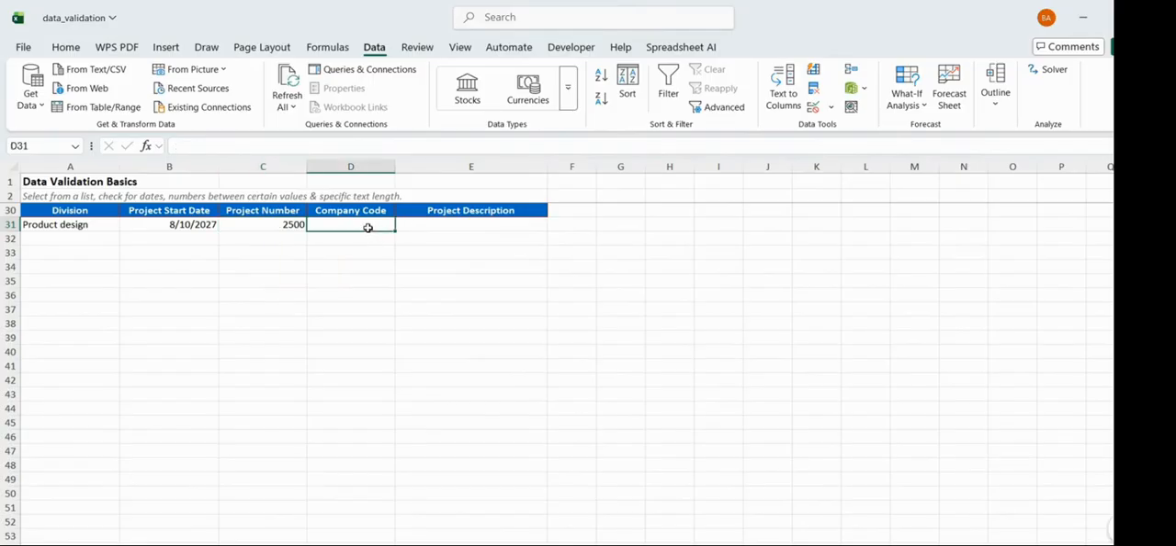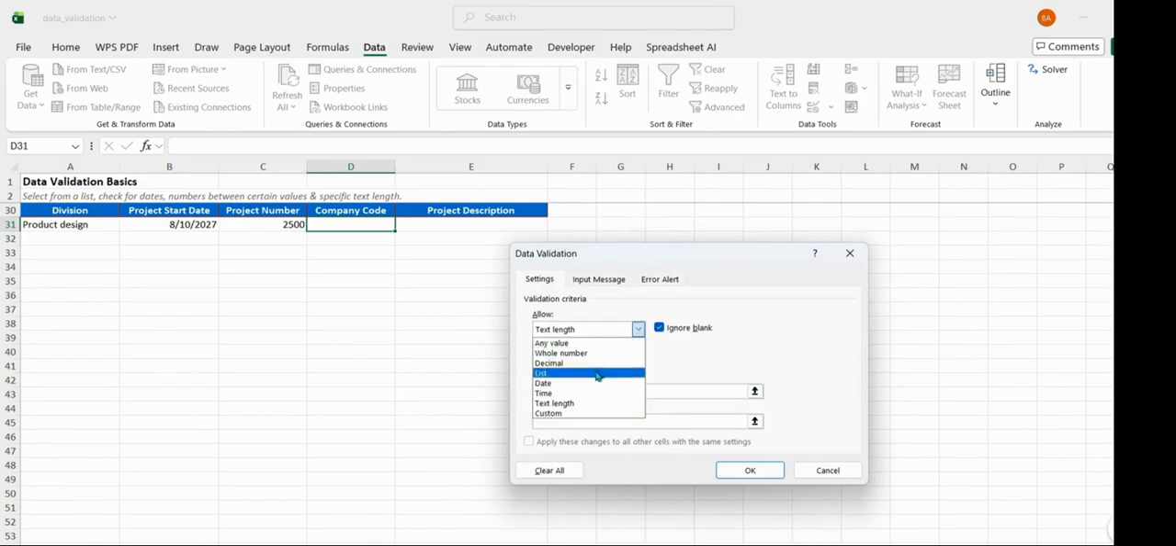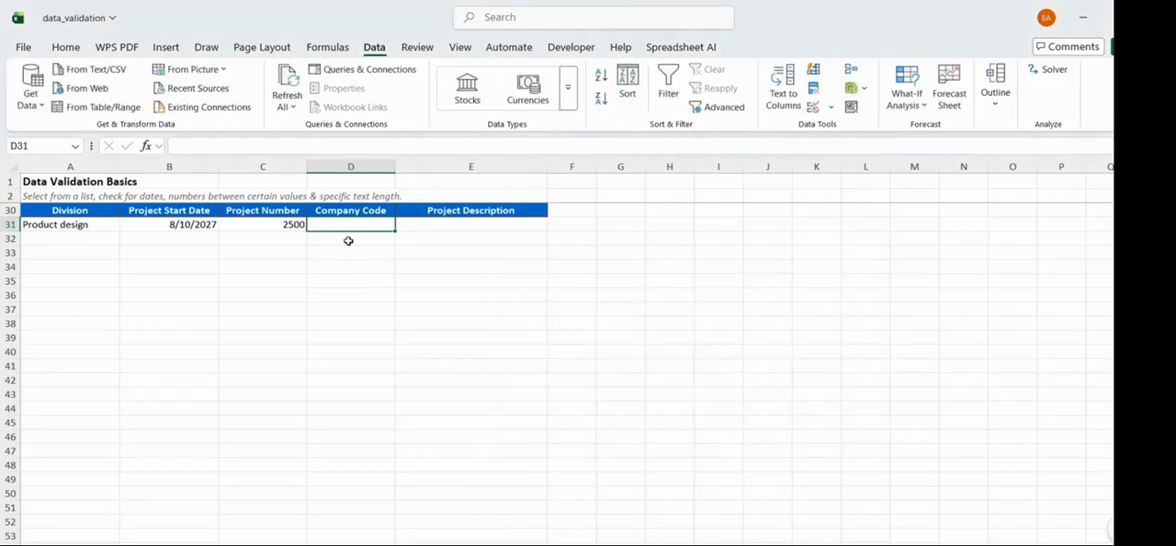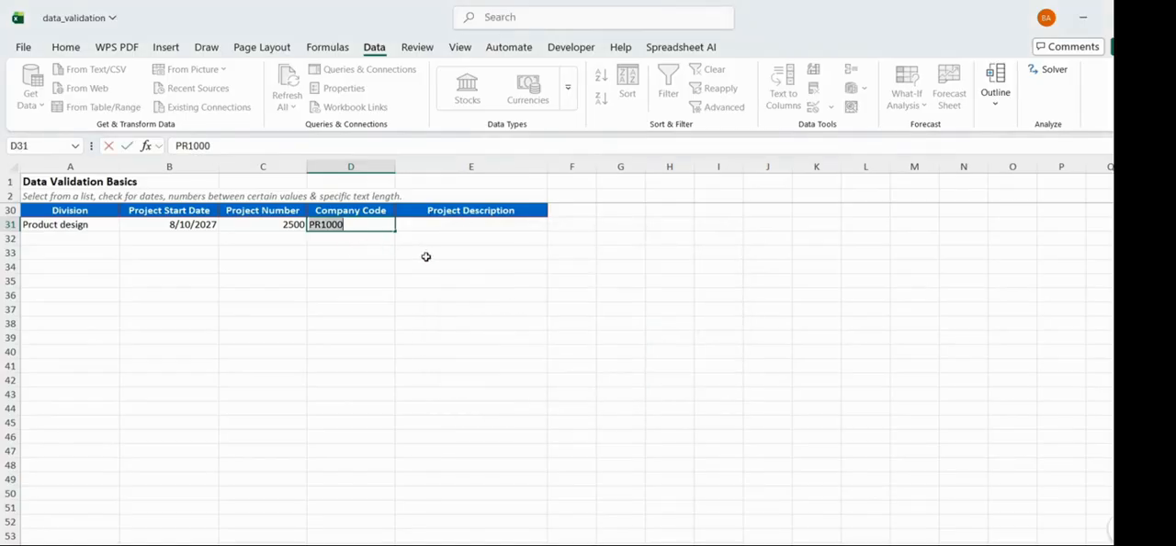Now company code, I just want this to be a 5-digit number. So this way again you want to say which one do you think can be used here? Can use that, excellent. So this one also you want to say text length, and instead of between, it must be equal to 5. So if I say like project 1000, okay, what you say, the P of PR and project 1000, obviously it will not allow you to.